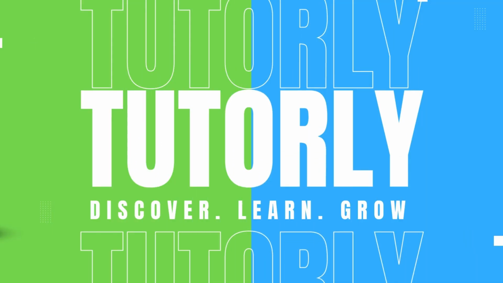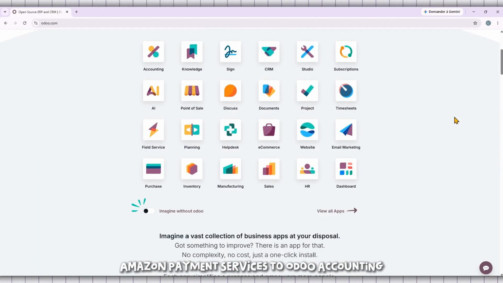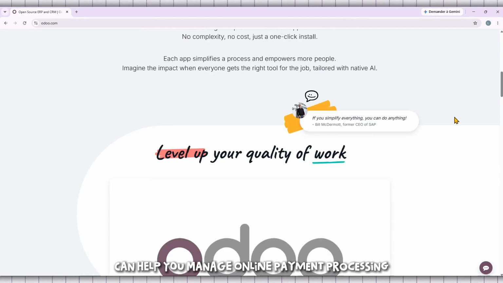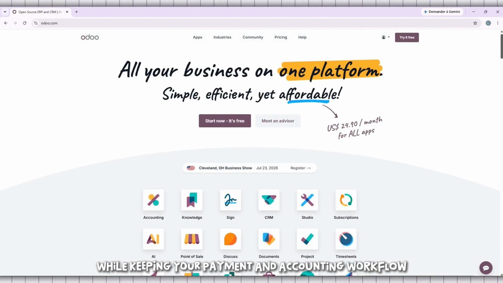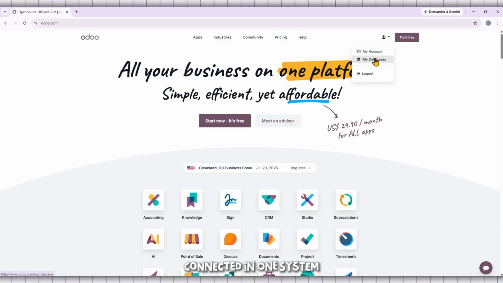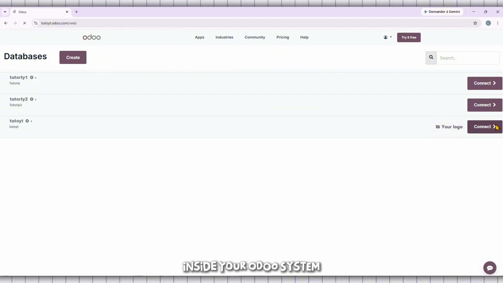So in today's video, I'm going to show you exactly how to connect Amazon payment services to Odoo accounting. This integration can help you manage online payment processing through your Odoo environment while keeping your payment and accounting workflow connected in one system. We'll walk through the setup process together in a simple and practical way, so you can get this payment provider connected inside your Odoo system.